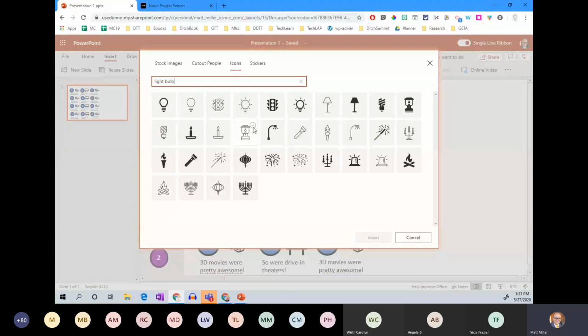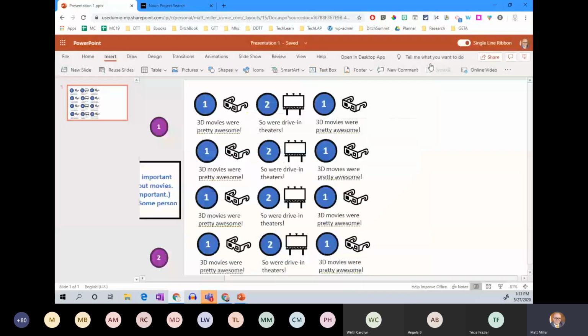Randa asked if the icons are available in the desktop version. Yes, they are. If it's available in the online version, it's probably available in the desktop version since the desktop is a little more robust. That's a great question. So anyway, I was on these examples.